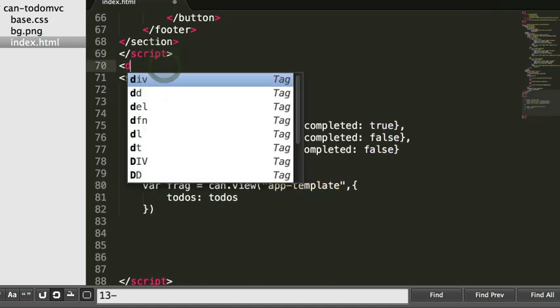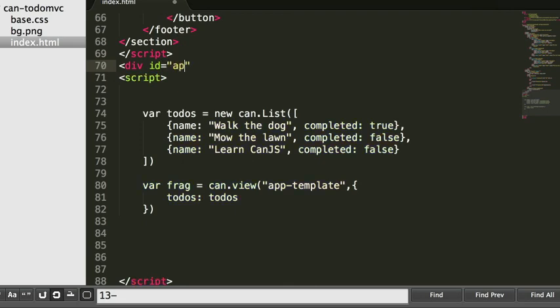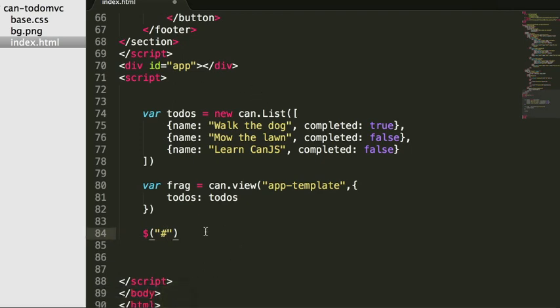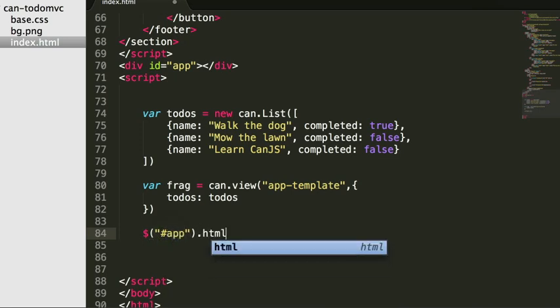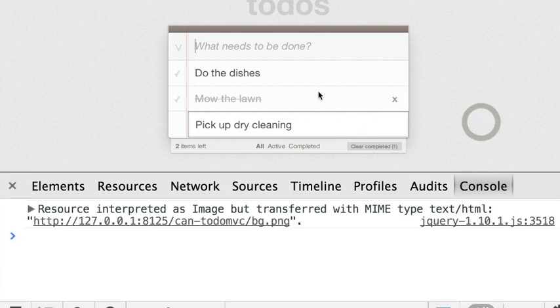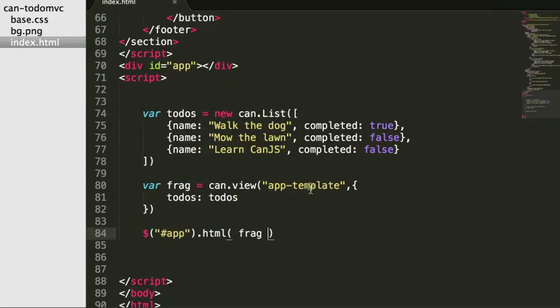I'll just create a div that has an app ID that I can put this rendered fragment inside of. So I'm going to do app, and I'm going to update its HTML with jQuery to the content of the fragment. So now having done this, I'm just going to make sure it's working. I should just refresh and basically get the exact same thing. But now it's the rendered template. It just still has everything hard-coded in it.